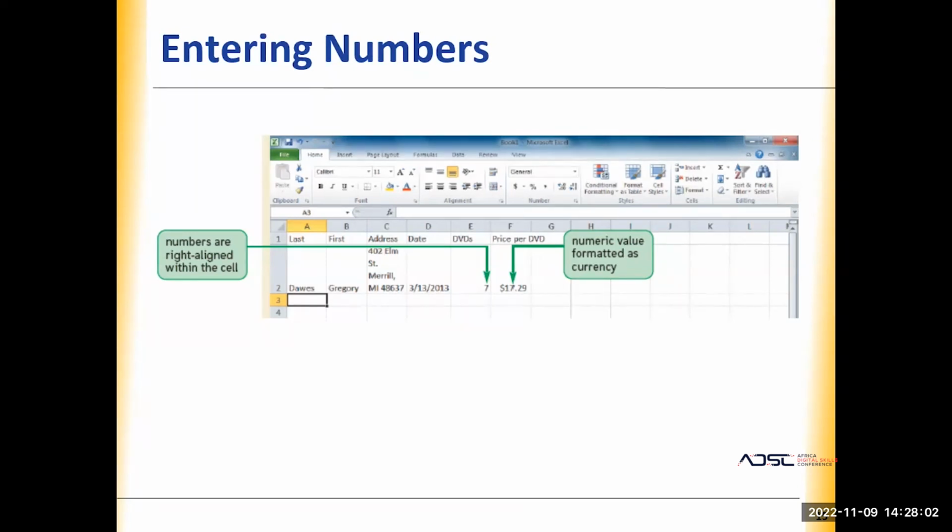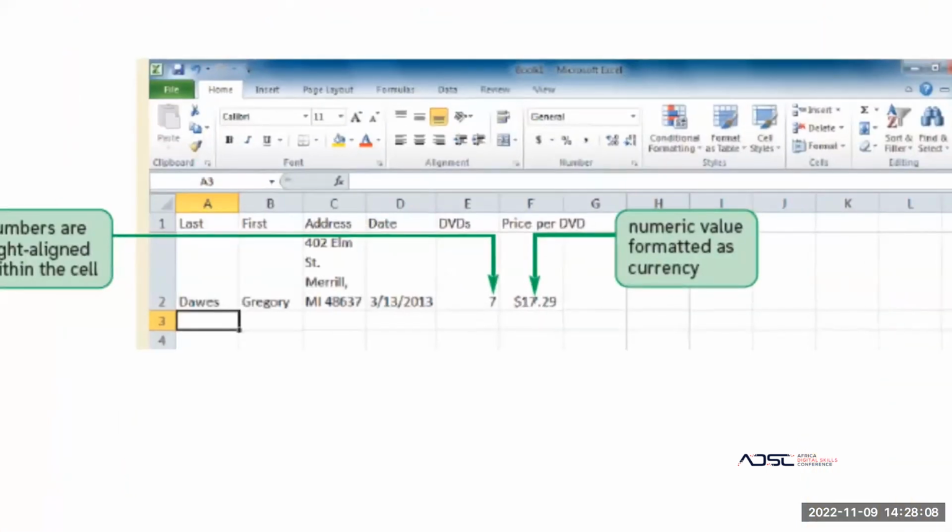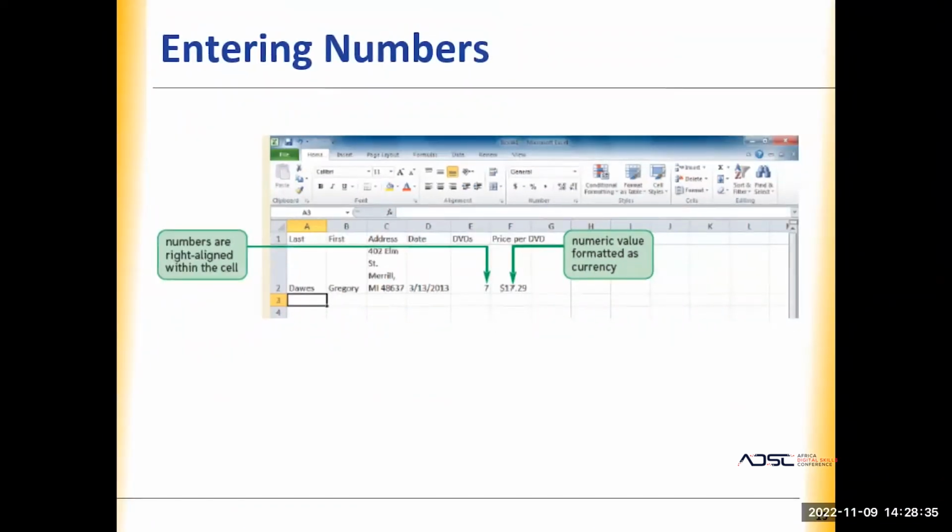Then you can see on the screen that we have the last name. Row 1, column 1, so that's A1, has the last name, B1 has the first name, and it continues. Those are the headers of whatever we are entering. Any data we enter in Excel mostly has a header: last name, first name, address, date, DVDs, and price per DVD are what you call the headers.